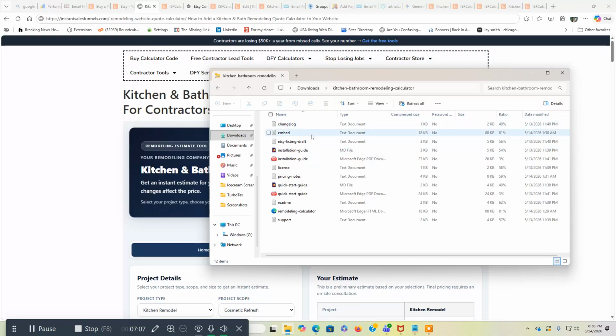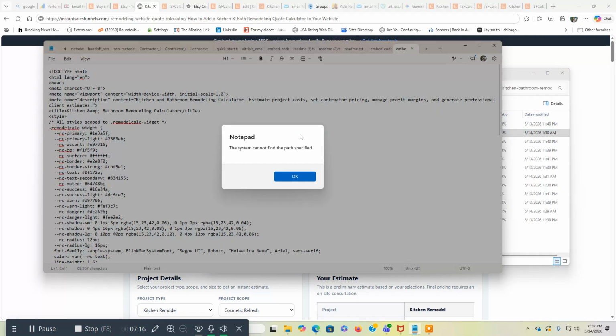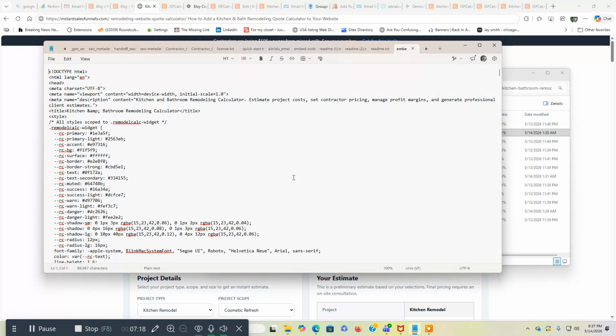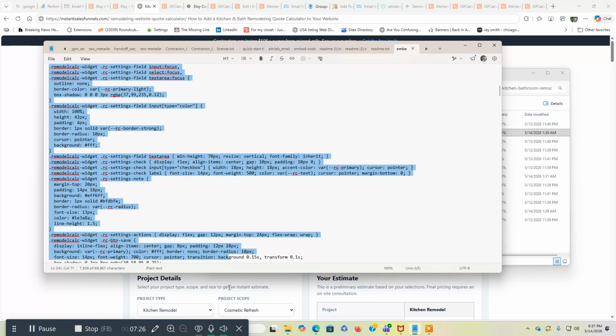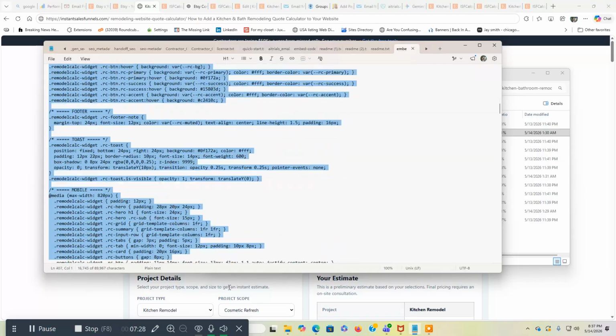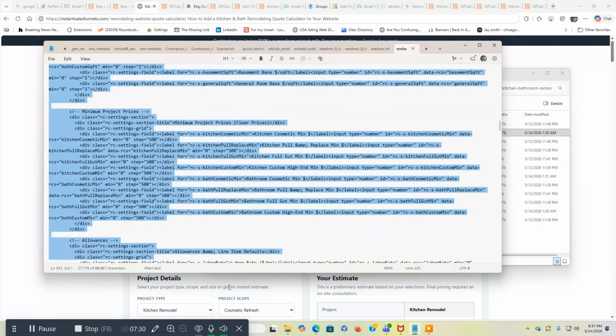And you can see right here, it's got the embed. So this has actually got the whole code in it for you, but I'm going to show you a different way to do it. If you click on this, and this is it right here. And all you got to do is copy and paste this. This is the easiest way to do it right here.